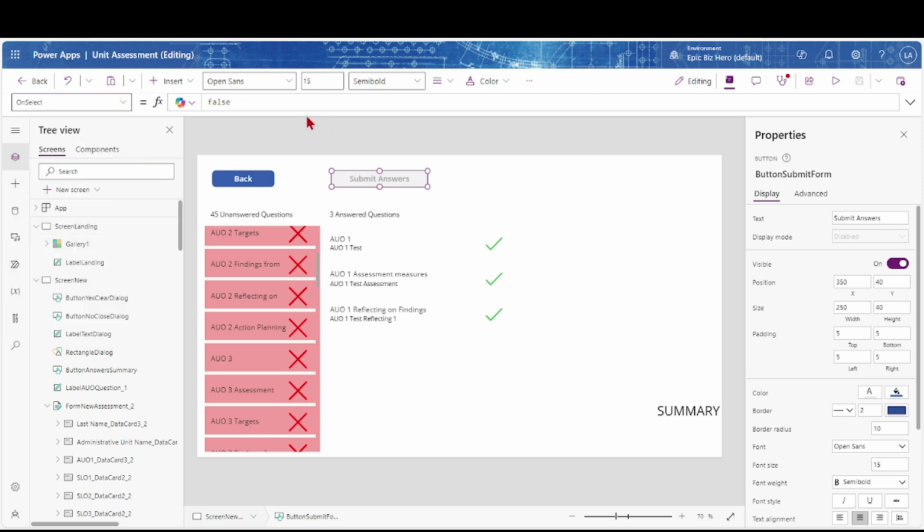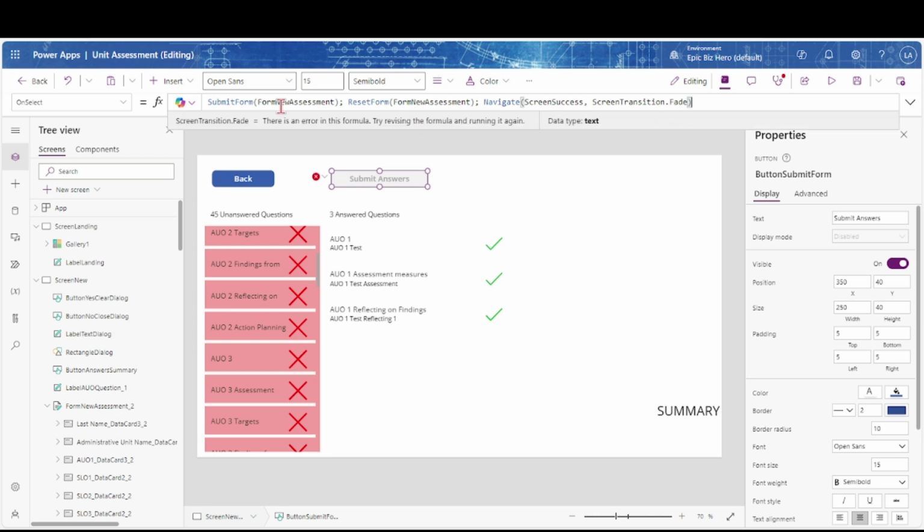For the OnSelect property of our Submit button, create 3 formulas. Submit form, the name of the form. Reset form, the name of the form. Navigate, screen success, screen transition fade. Save your work and publish if you haven't in a while.